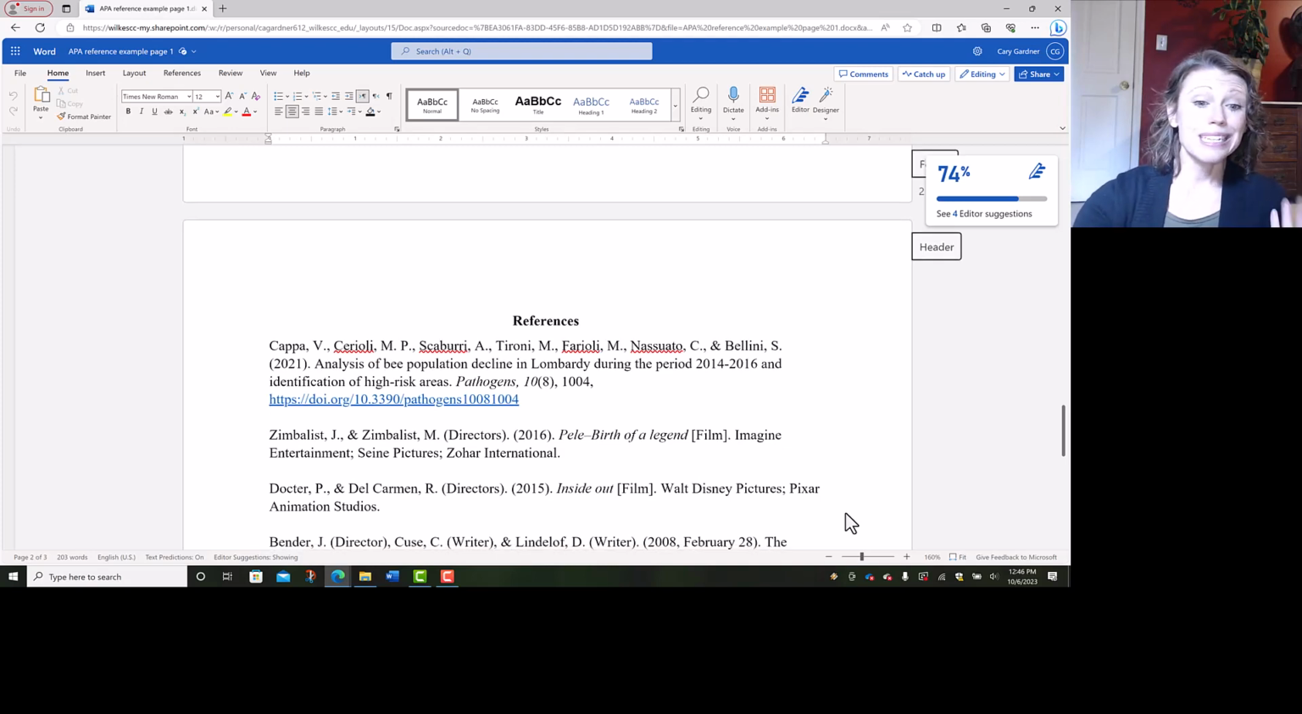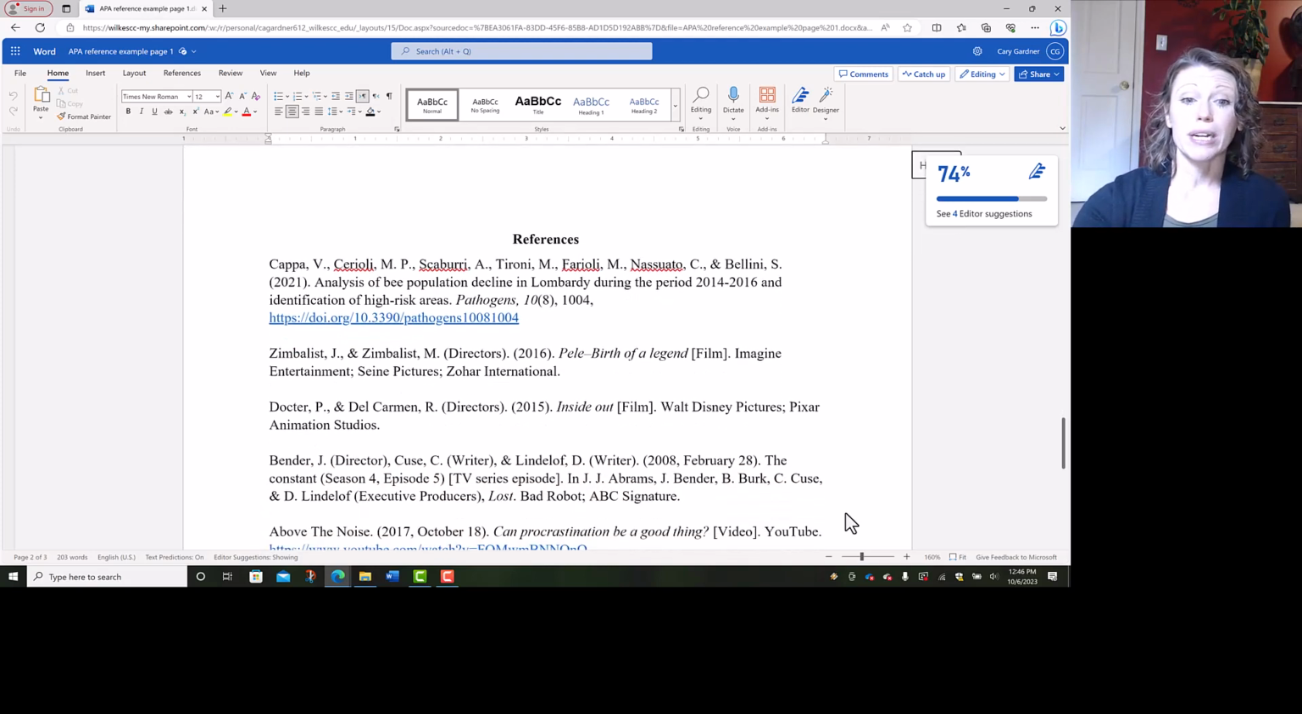So what I did here is basically kept a running tab of all of the sources that I used for my essay. I typed out the actual reference entries on this page and just skipped a line of space in between each of those as I was working.